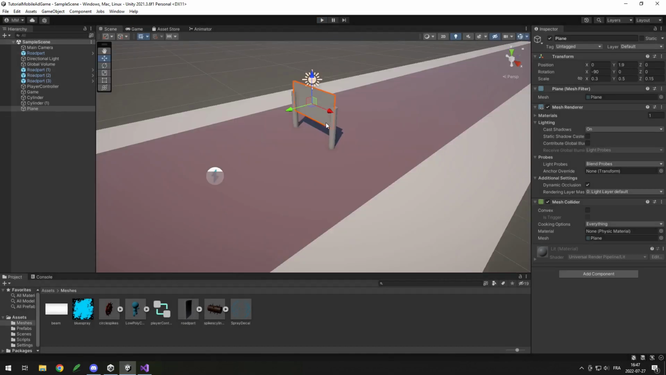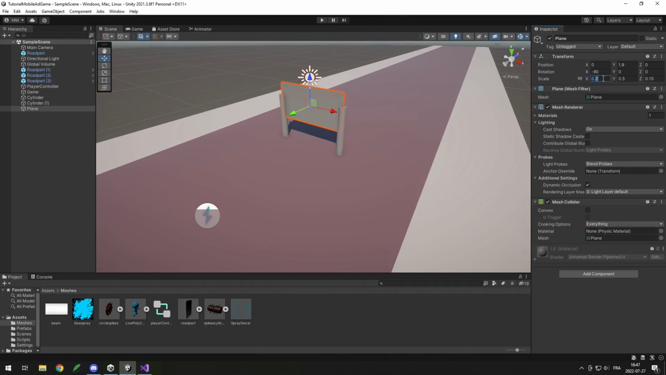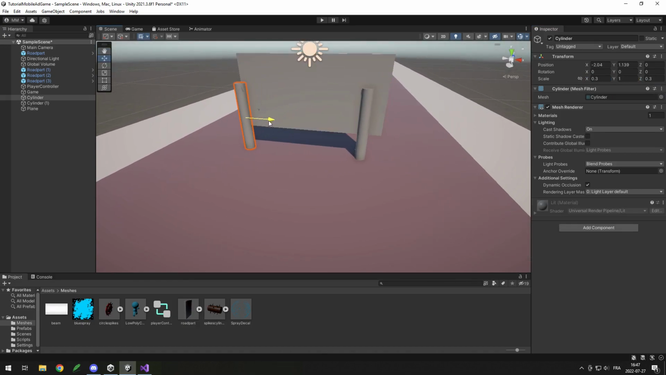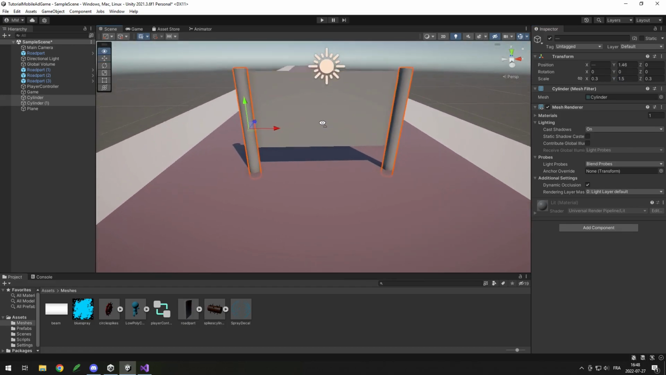So I think this might be actually a bit small, so I'll just make it slightly bigger, like this and this. So 0.4, 0.2, and then the cylinders, I'll just move them a little bit and make them both a bit taller. And just like that, I've made a pretty cool banner.